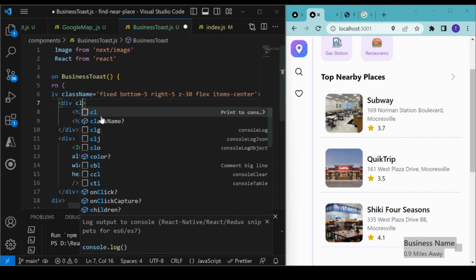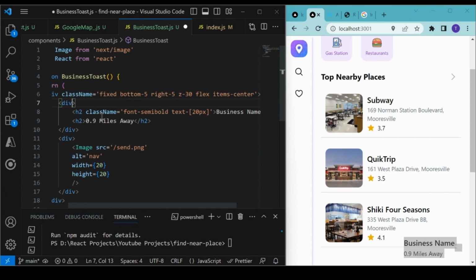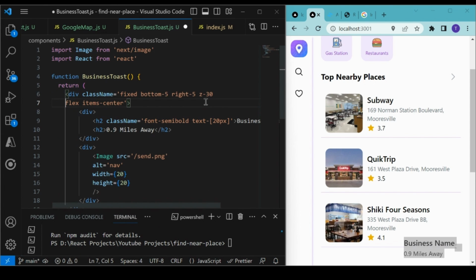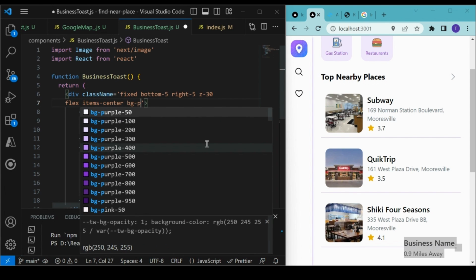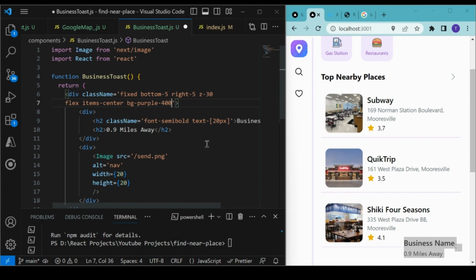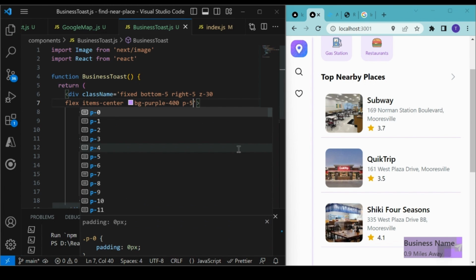Before that, I will also add some class name to this div. Wait, so I want this one. So let's add background to be purple. I will add 400. See how it looks. Okay, and also give some padding. So add padding of 5.